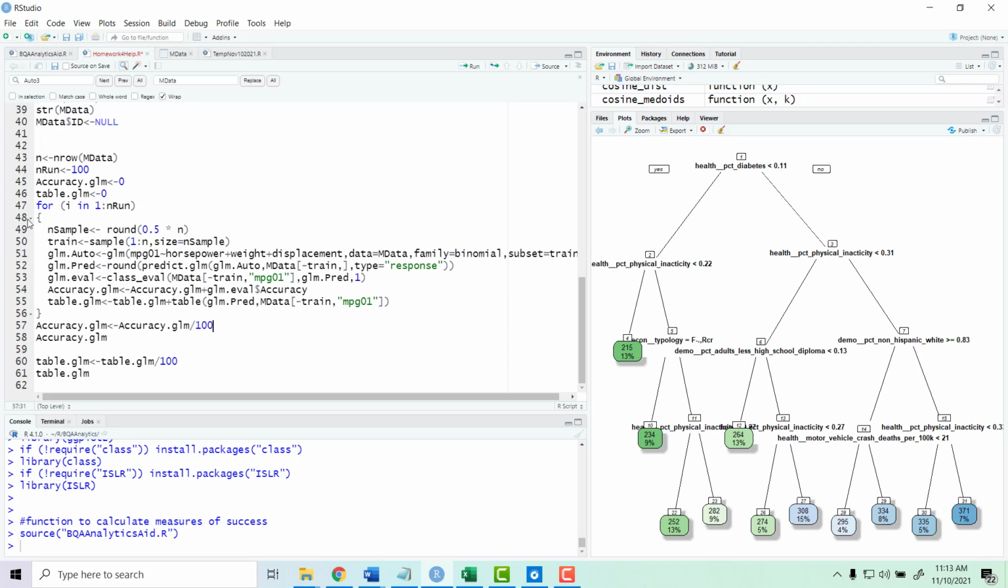Now, let's go through the actual rows and see if there's anything which is specific to the previous problem. The first 4 rows are now fine. This is mdata, and these are just setting up the number of runs and base values for the accuracy in the tables. The training and the sample, these are just working on the size of the data set, so we don't need to change them.